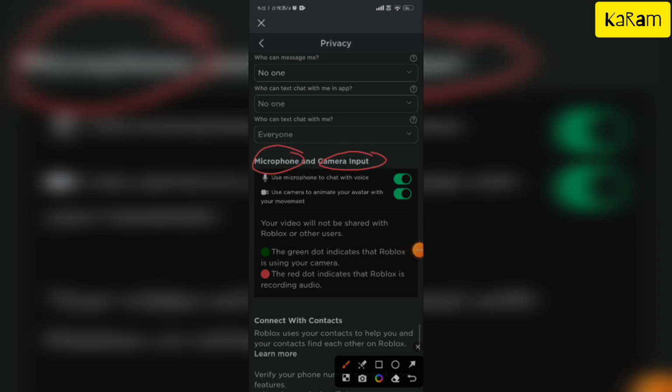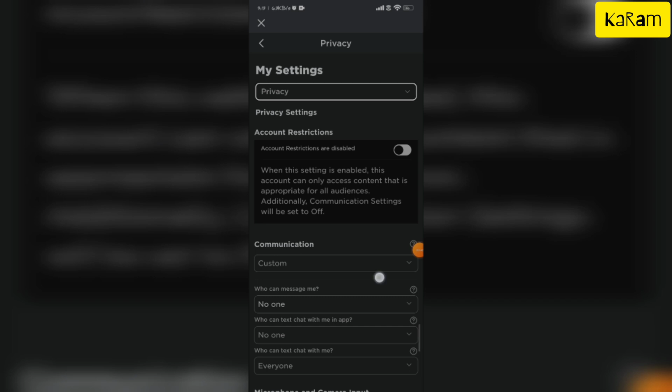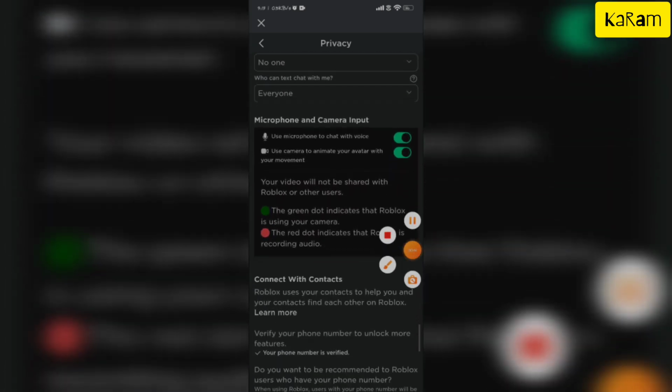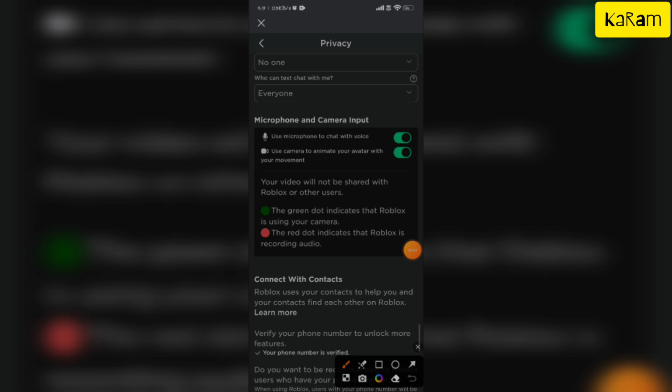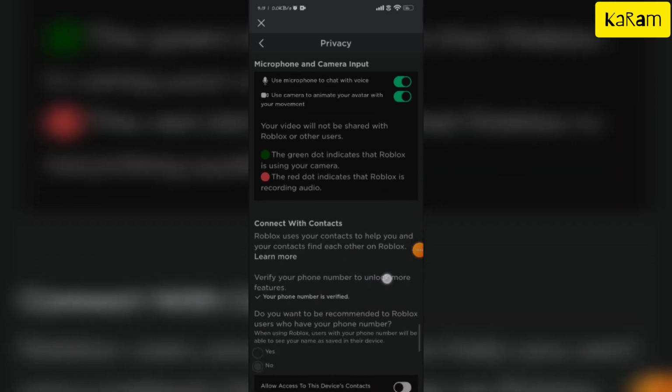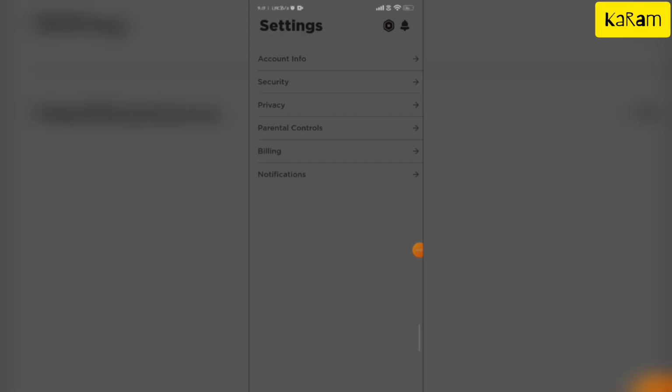To enable voice chat, you have to enable the first permission, which is microphone, by tapping on the toggle button next to it. So basically you are allowing Roblox to use your microphone to chat with your voice. Once you enable this permission, you can open any game that supports microphone to chat with your voice. The green dot indicates that Roblox is using your camera, and the red dot indicates that Roblox is using your audio.